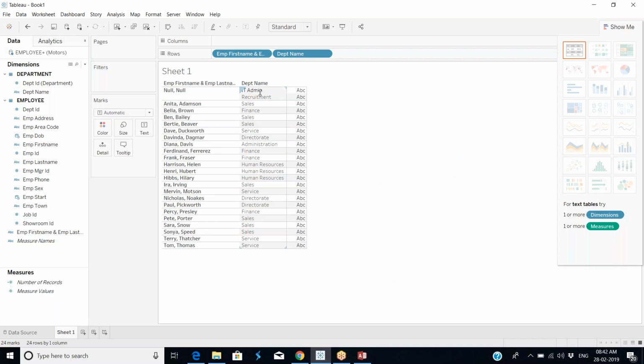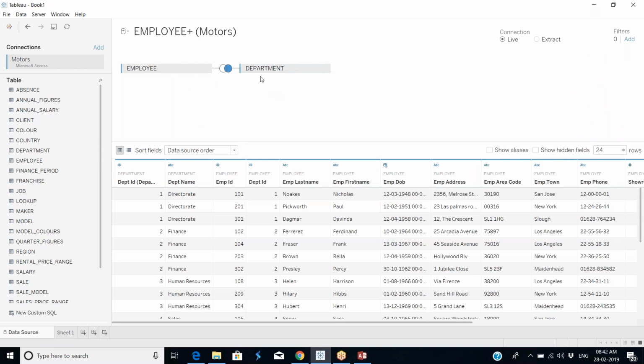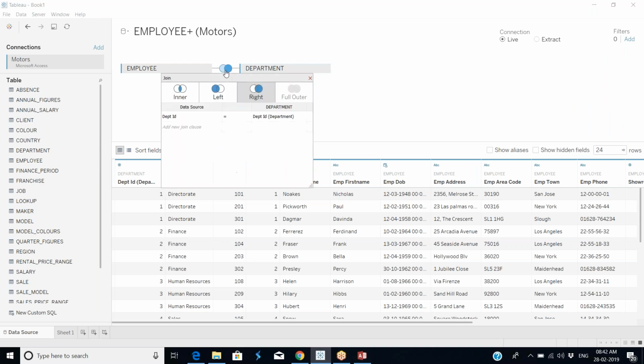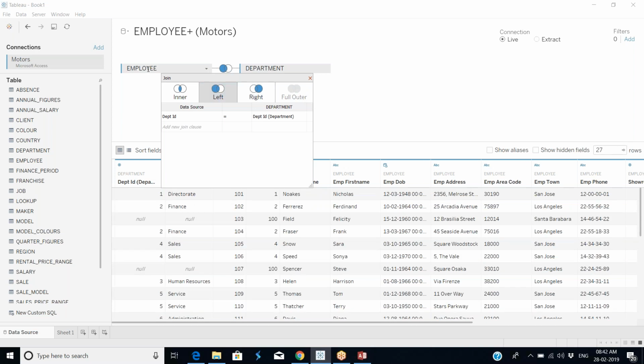Okay, is that clear? Also, we have a full outer join, but because of the database, this full outer join is disabled. Normally, when you're working on a project, this will also be enabled. When you use the full outer join, we will get all the records, matching and unmatching, from both the tables. But when you use the left outer join, you will get all the records from the left side table and matching records from the right side table.